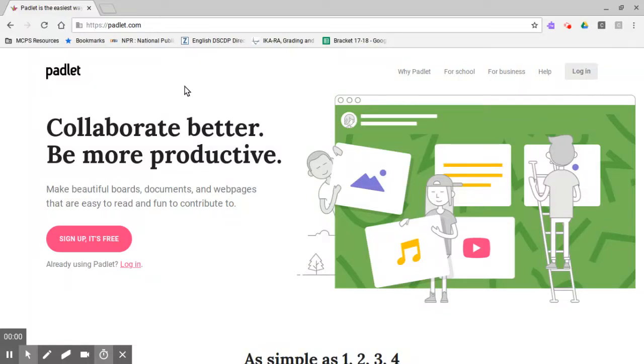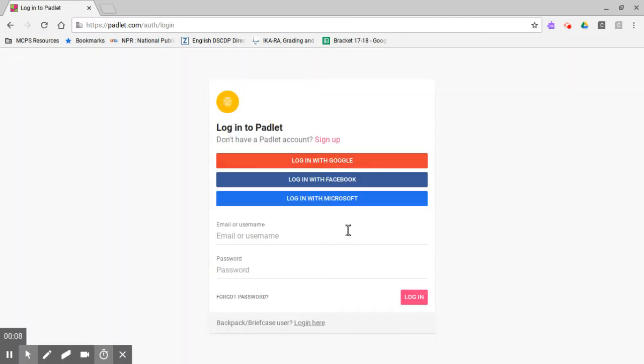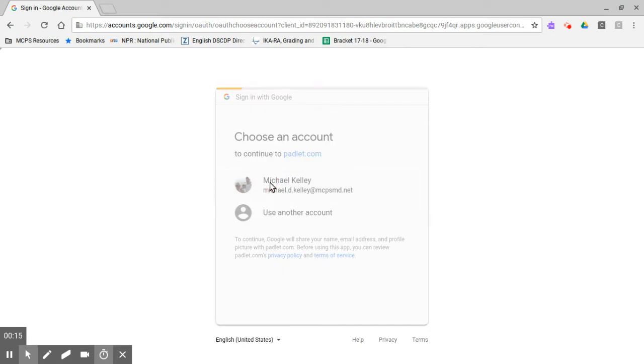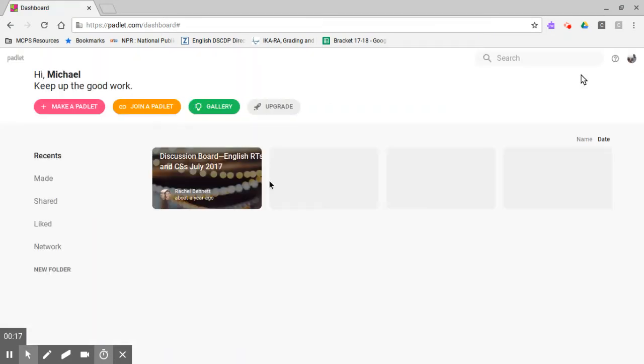Hey y'all, I'm going to talk about Padlet and how to use it for discussion boards and a message center for your class. So if you go to padlet.com and click login, you'll be taken to some options. You can log in with Google, very simple, and it's connected to your teacher account if you select it, and you'll be ready to go.